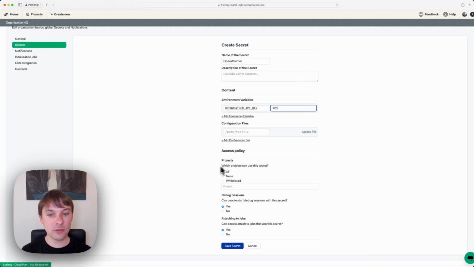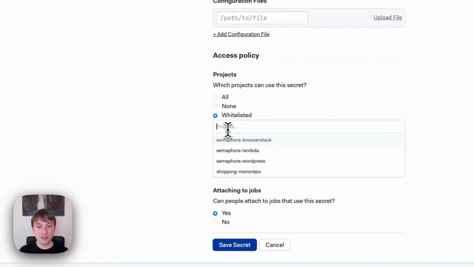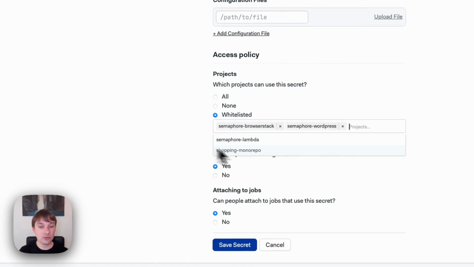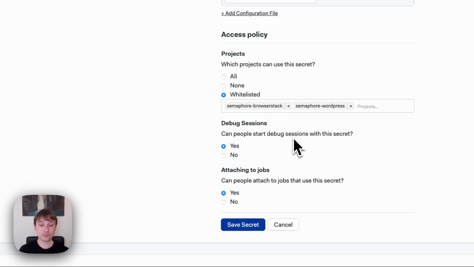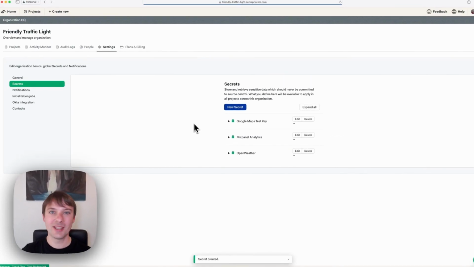Now down below you can also set up the access policy for this organization level secret. You can either use this secret globally in all of your projects, or you can just specify the projects that can use this secret. So you can easily whitelist which projects can use this secret. You can also specify debug sessions. So can people start a debug session with this secret? Or you can also specify if people can attach jobs to use this secret. So we just click on Save Secret, and that's it for adding secrets.